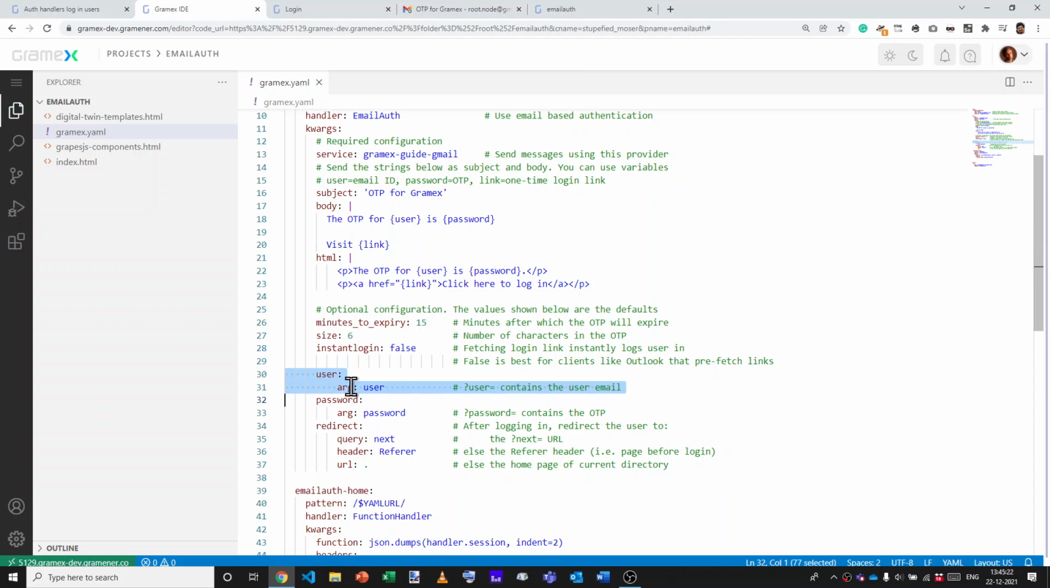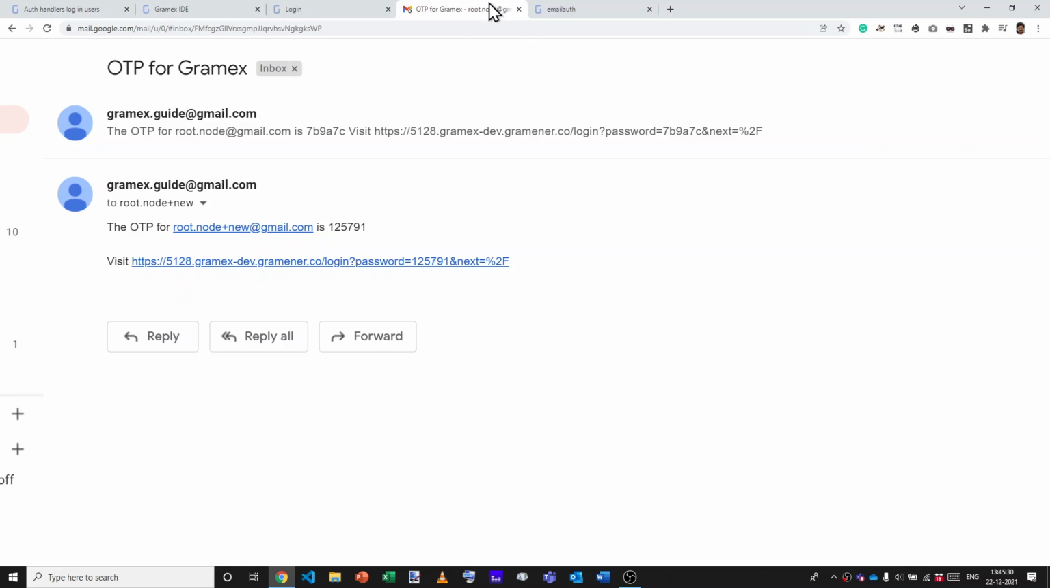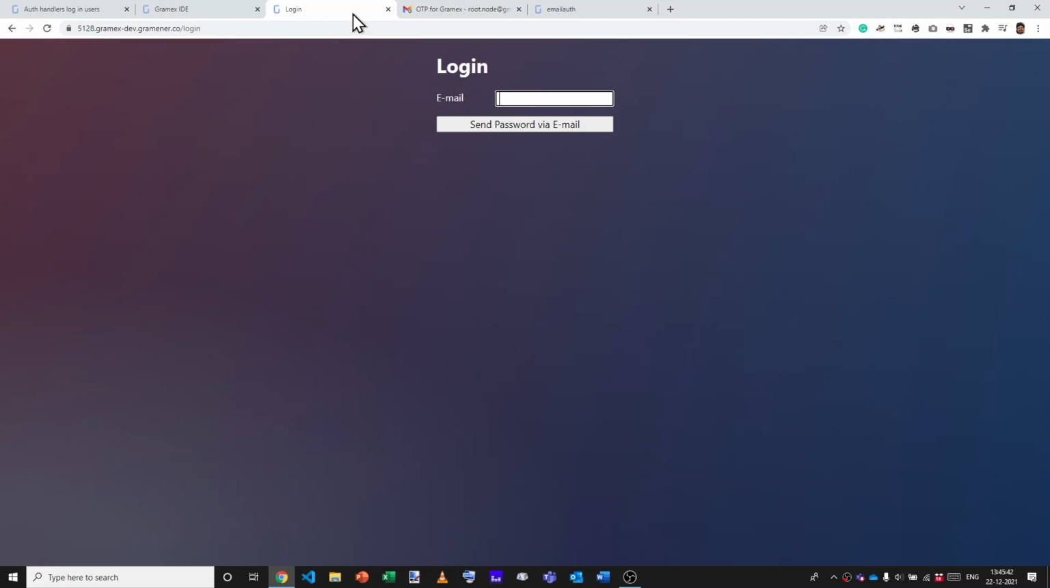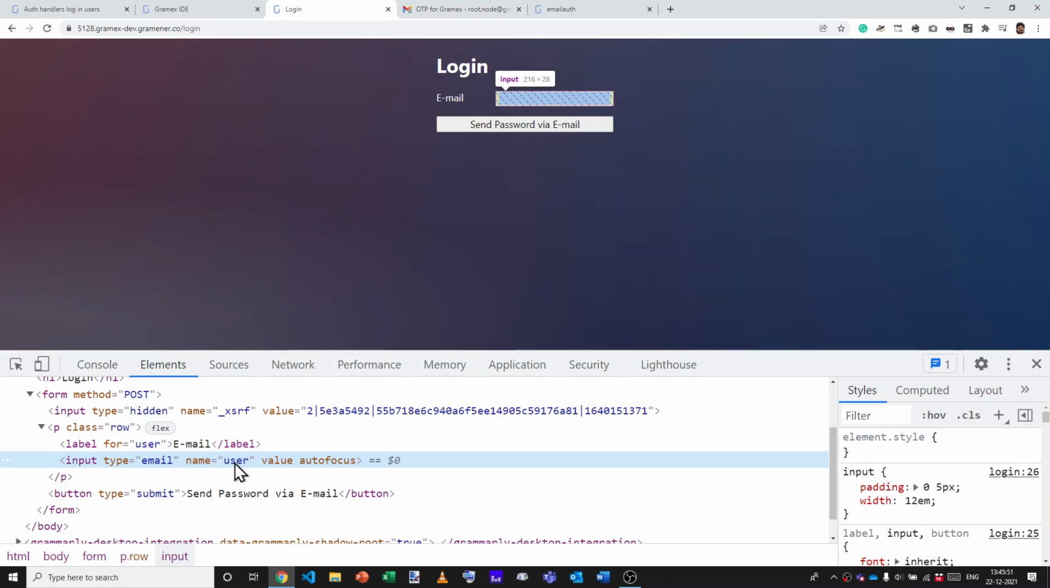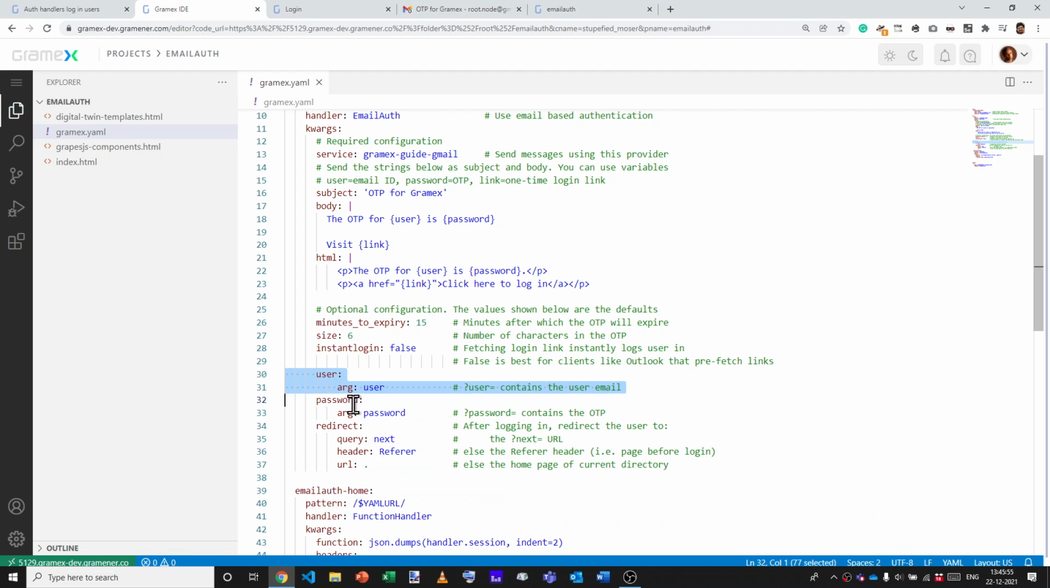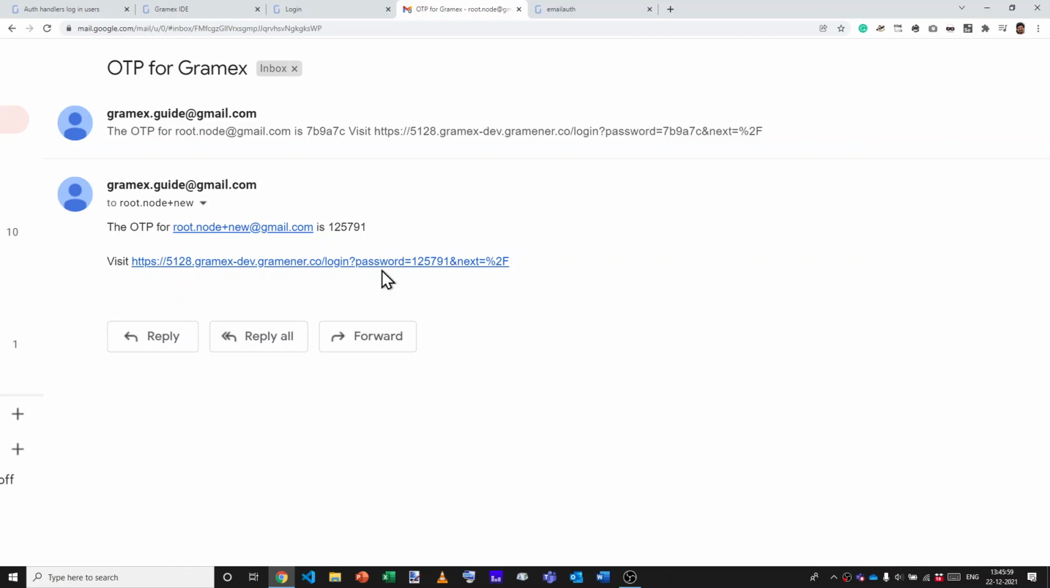You can also specify the user ID query parameter. By default, it's set to user. What that means is that the link will contain a question mark user and the name of the user input here. So the input here is actually named user. Secondly, we can also control the password argument, and that's set to password. So you'll get a question mark password is equal to something.